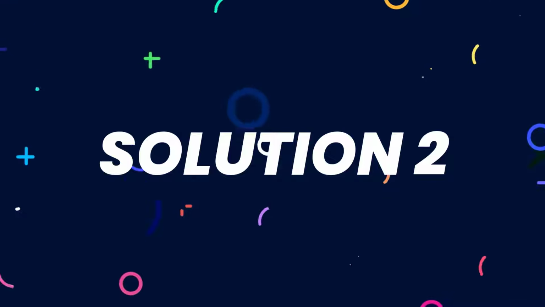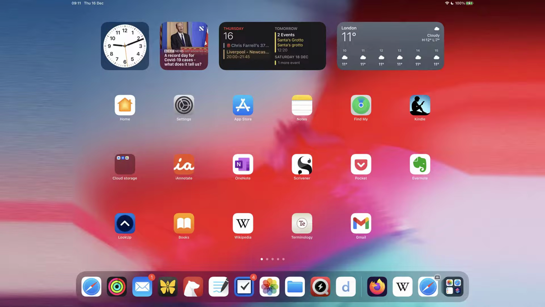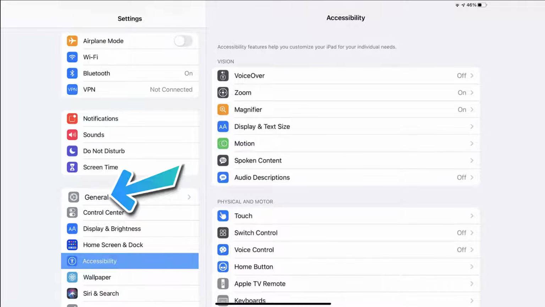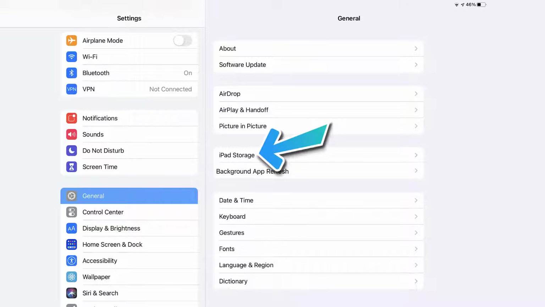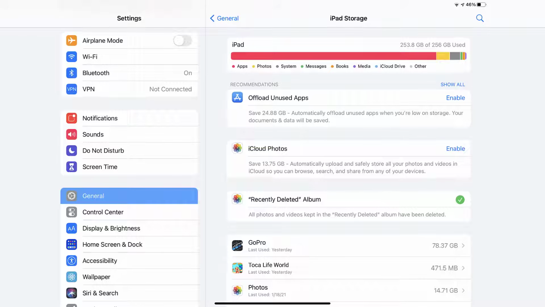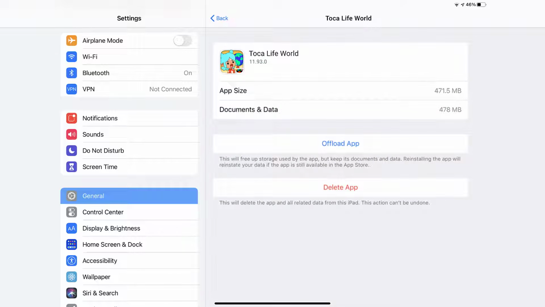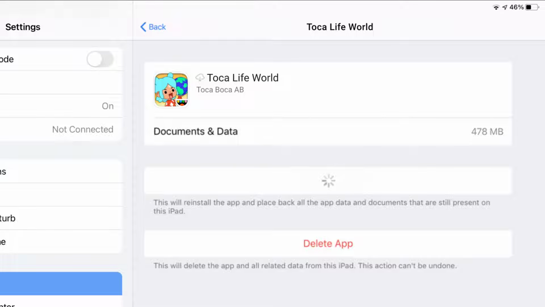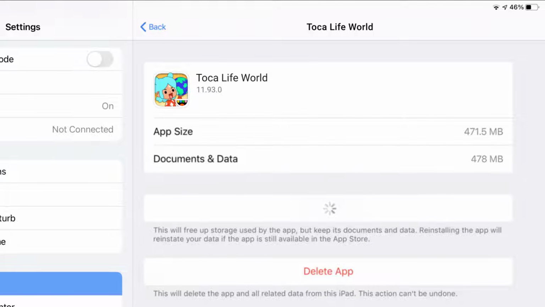But if you still encounter this issue, then you need to clear App Cache. Go to your device settings and then scroll all the way down to General and tap on it. Then tap on iPad storage. From here, search for the Toca Life World app and then tap on it. Once you're on this screen, you need to tap on Offload app. Tap again to confirm. It'll take a bit for processing, and then a reinstall button will show up. Simply tap on it to reinstall the app.